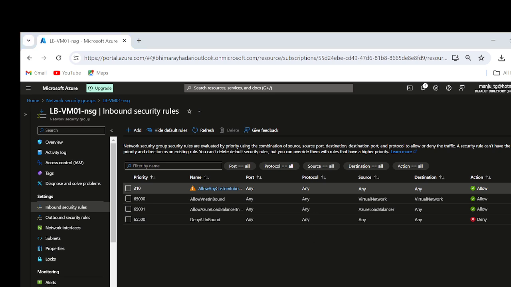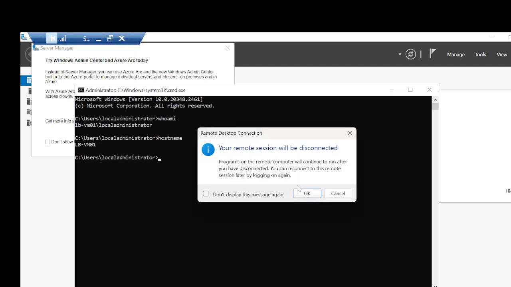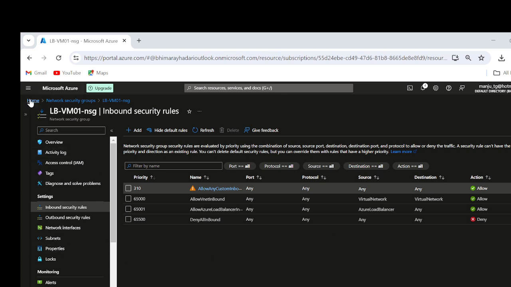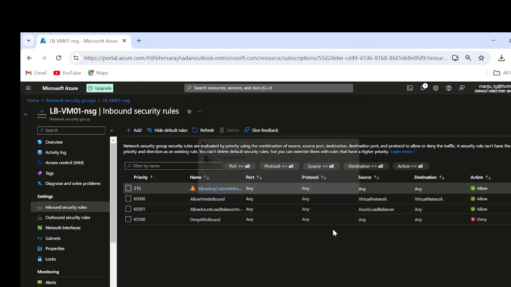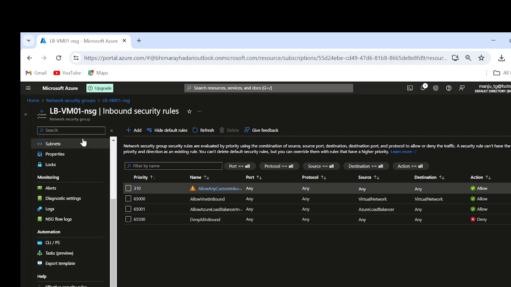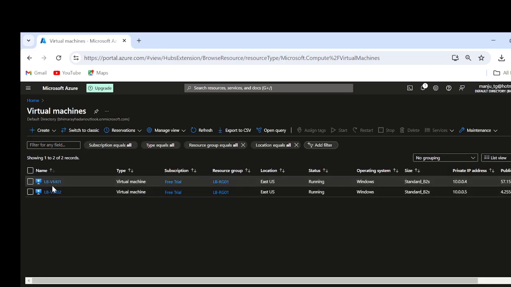Okay, so let me log off, and let me try to log in again. Here VM01, I will click on connect. It will take some time. I think I need to save it. So what I have done, I have deleted another rule called custom any. So now I'll go to the virtual machine and try to check if this works now.